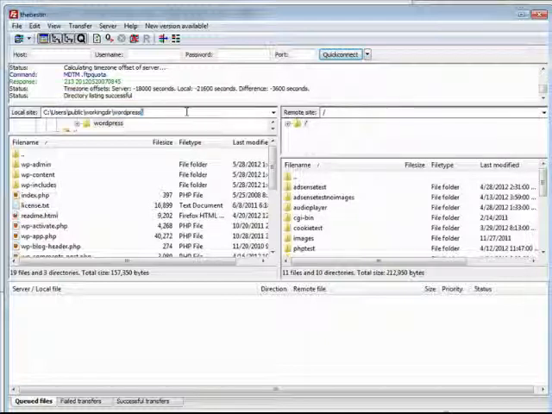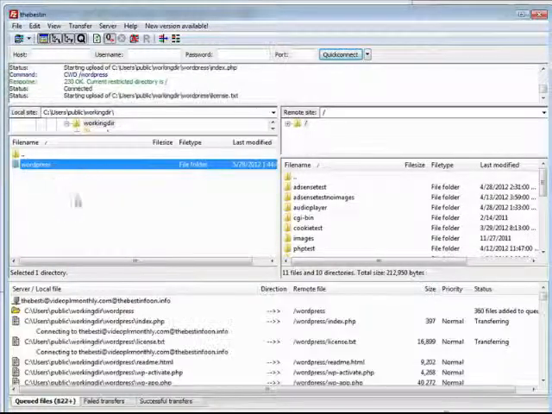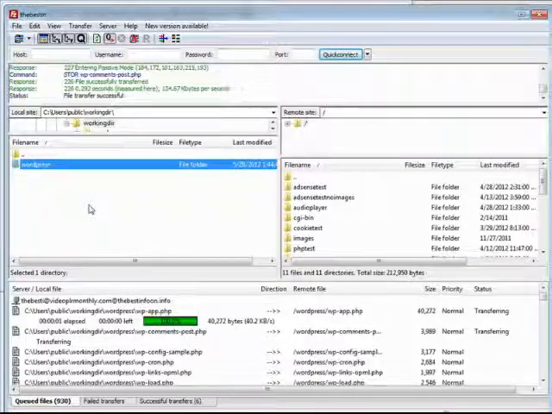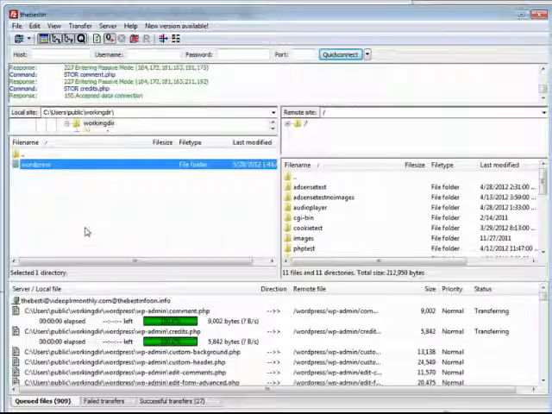I'm going to install it in a subfolder or in a folder. Okay, and then I'm just going to upload this as WordPress. And then once I get it on the server, I can rename it. Okay, so let that upload. That's going to take a little bit of time.